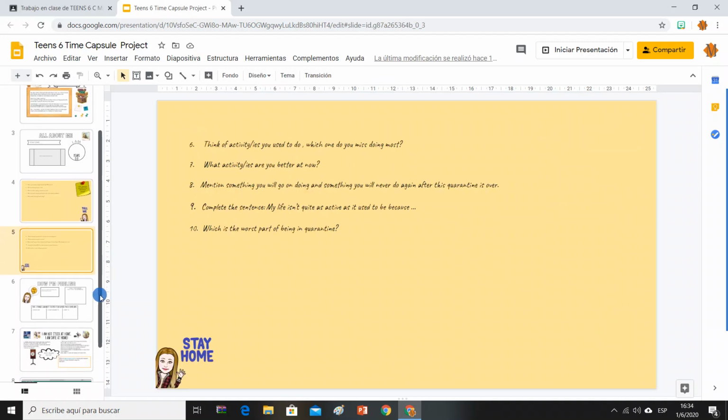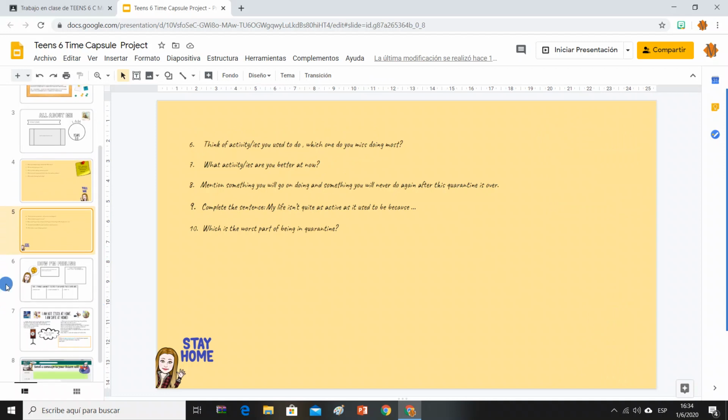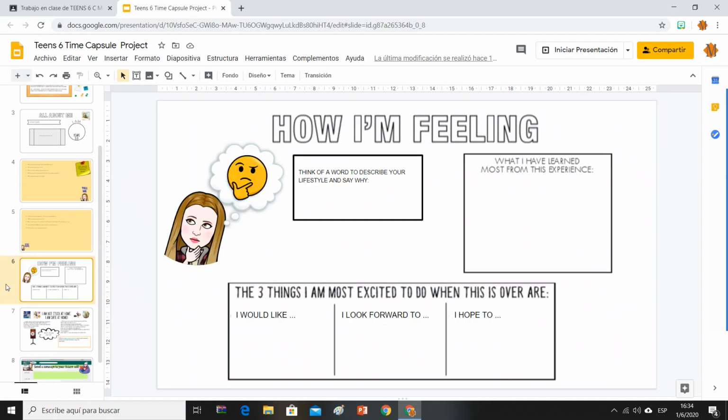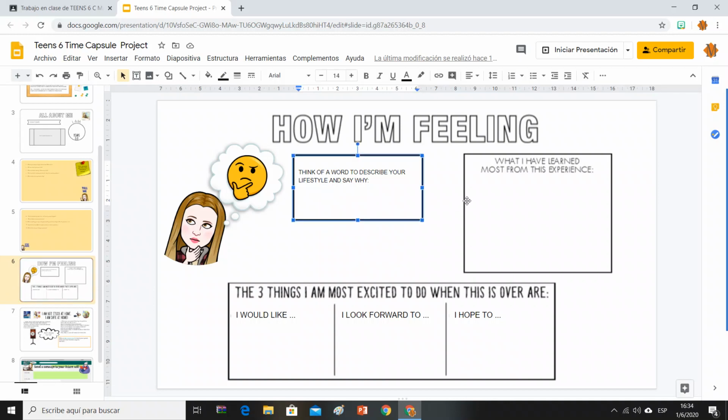Let's continue with slide number 6. It says how I'm feeling. So if you click on each square, you can complete the information. For example, think of a word to describe your lifestyle and say why. We have studied some adjectives to describe lifestyle, so you can choose one and you justify your answer. You can do the same with the rest.